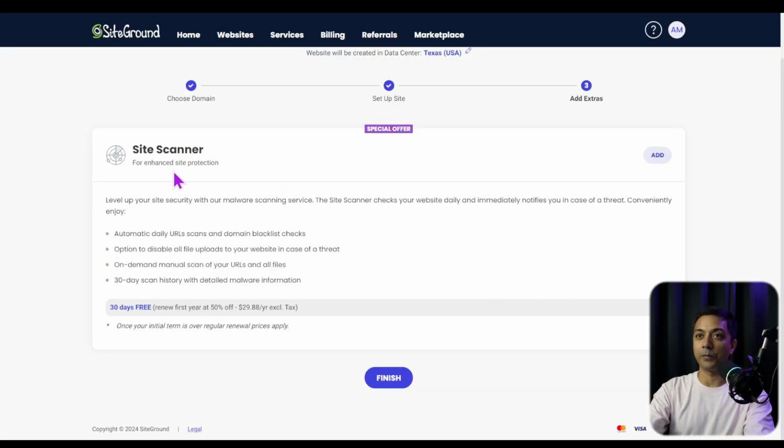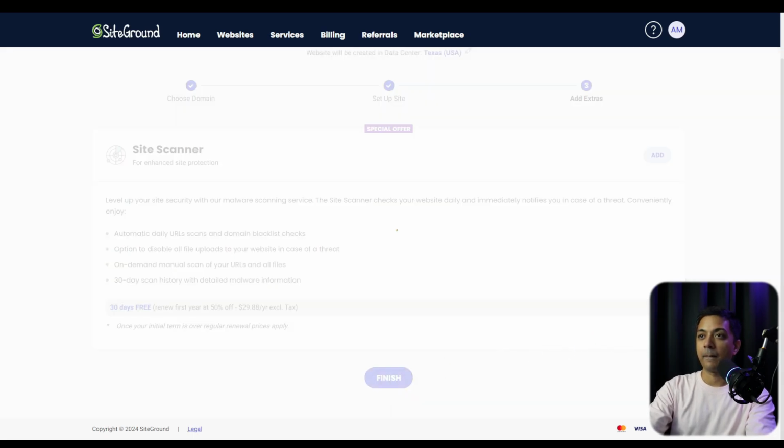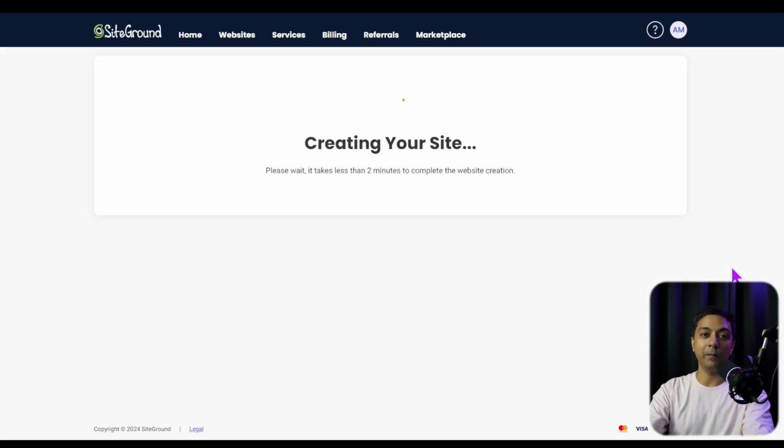And after that, we have an option to add Site Scanner as an additional service. So we can go ahead and skip that and click on Finish. Now it's going to take a few seconds to do all the backend stuff, and we will be ready with our fresh WordPress copy installed on our SiteGround hosting server.